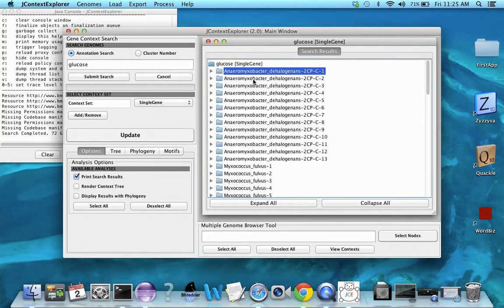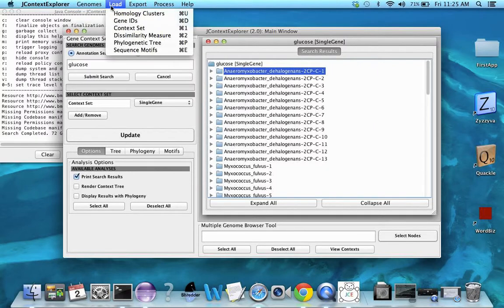So far, I have only searched for single genes, but I would like to search perhaps not just for one gene, but for a set of genes, or for a gene and all the genes located nearby, or any number of variations upon a single gene search. I can do this by defining a context set. I can define a context set by clicking the Add Remove button under Context Set, or up in the menu under Load Context Set.